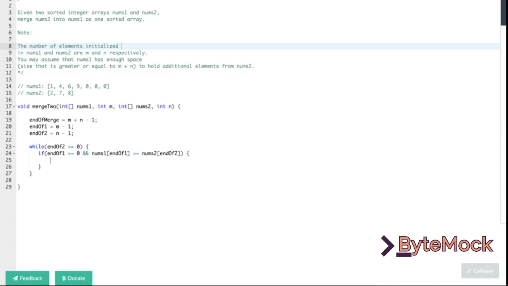So that is at the end of nums1. So nums1 of the end of merge is going to equal nums1 end of 1. So the 9 will, in my example, be placed at the end. And after that, since this is going to be filled already, I'm going to want to lower the index to here that I'm going to be replacing, and also lower this index down to here so that I'm using the 6 instead of the 9 now.